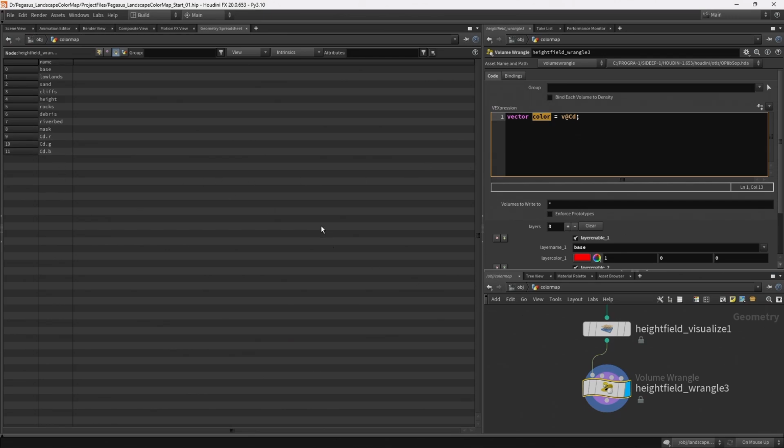Because when I created these three layers, I called them Cd.r, with this .r it has created these as a vector, three channels of a vector. So that means I can call these using v@Cd.